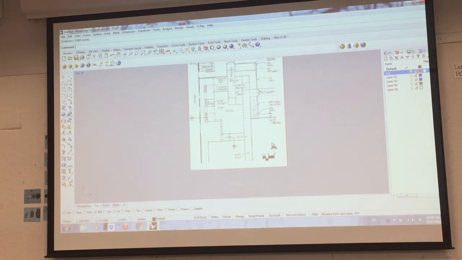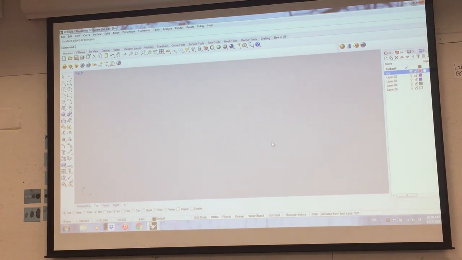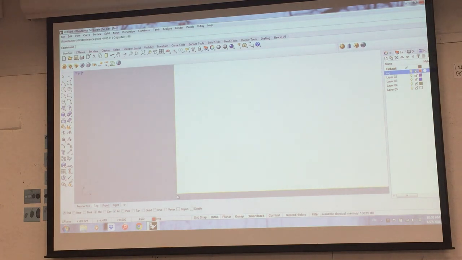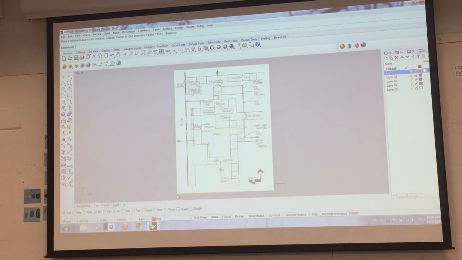So I'm gonna undo that, and I'm going to scale this. And the first thing it asks me for is scale factor, and the scale factor for 1/8 inch scale is 96, because that's how many times 1/8 of an inch fits into a foot. It's basically 8 times 12, right? Questions about that? All right, cool.